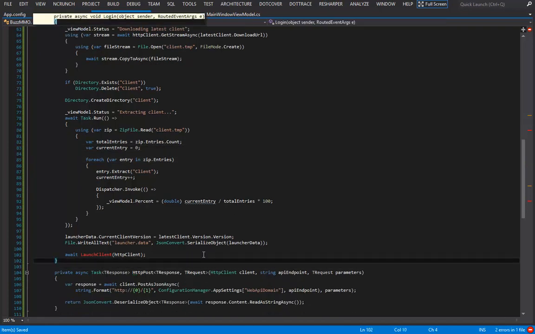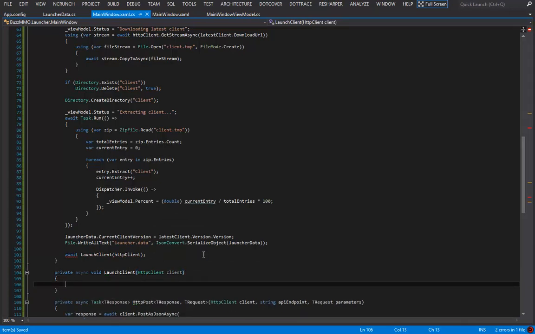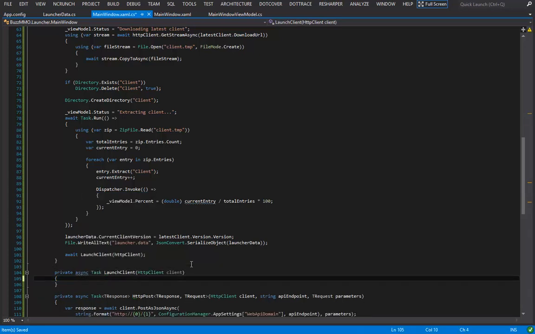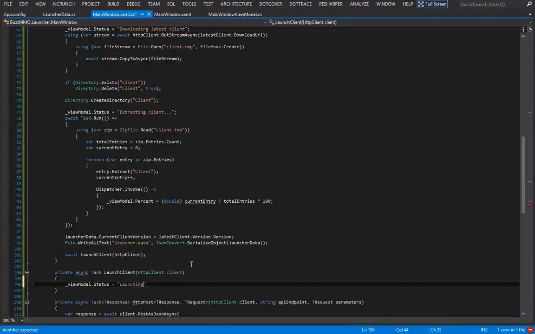Down here, I'm going to go ahead. Well, actually, you know what I'm going to do? I'm going to say private async void launch client, HTTP client. Oh, what are you? The type void is not awaitable. Okay, fine. Private async task launch client, if you want to be that way. And then I'm going to say view model.status equals launching client. Now what I'm doing here is I'm not going to fill this in with anything quite yet. I just want to test it to make sure that everything else is working.